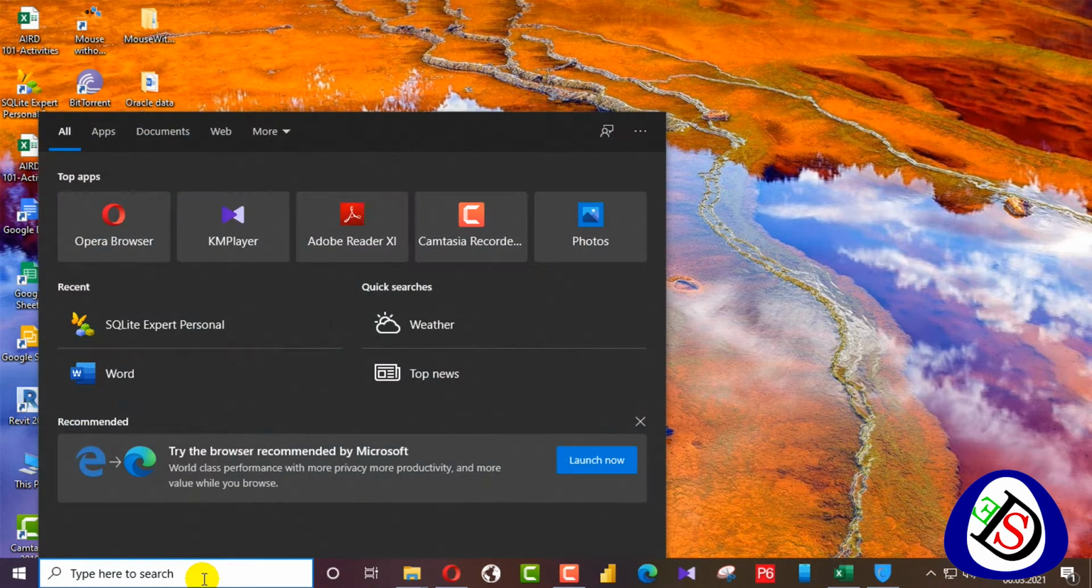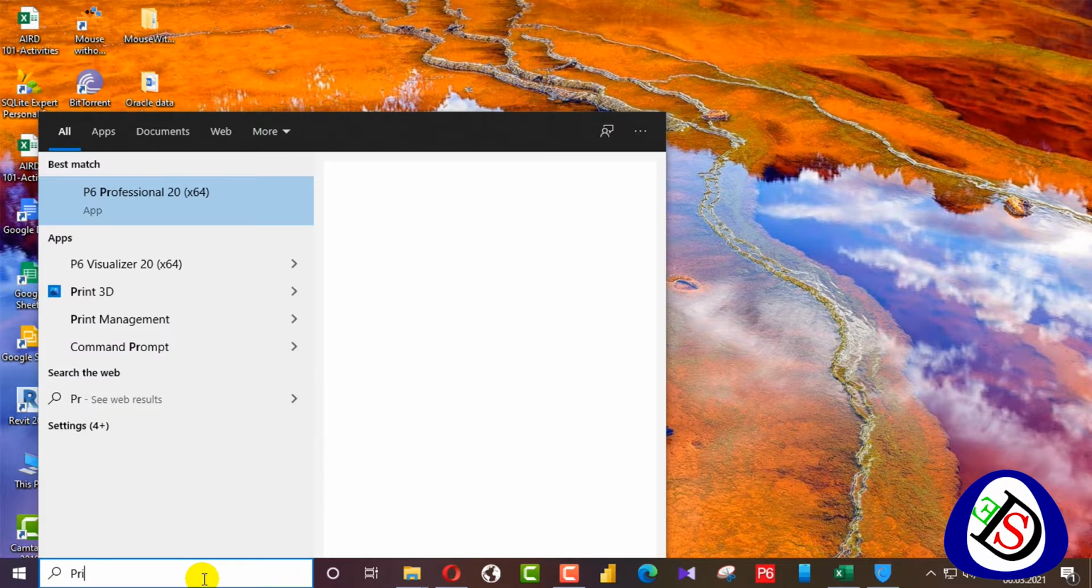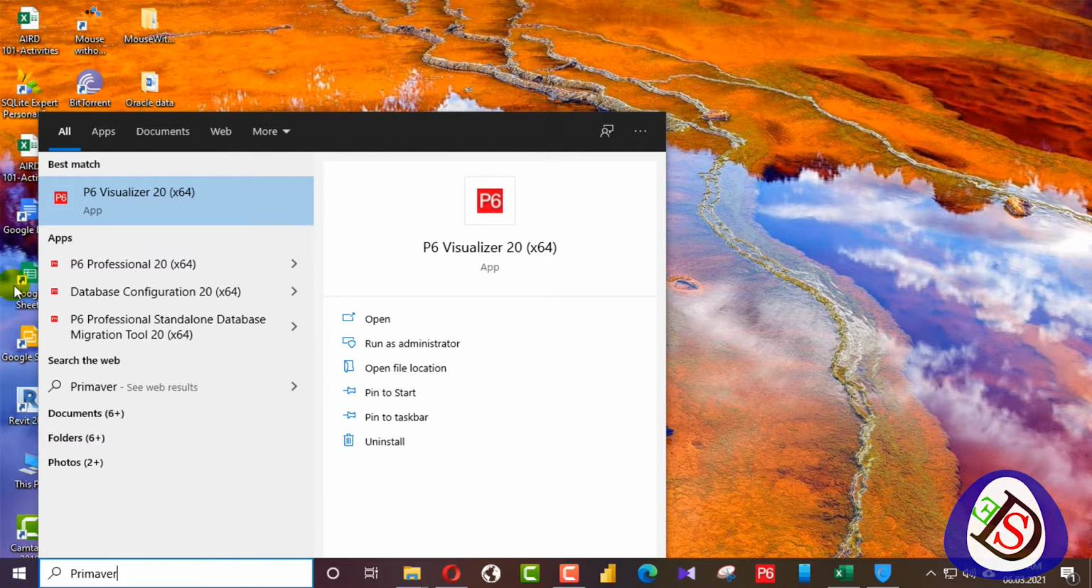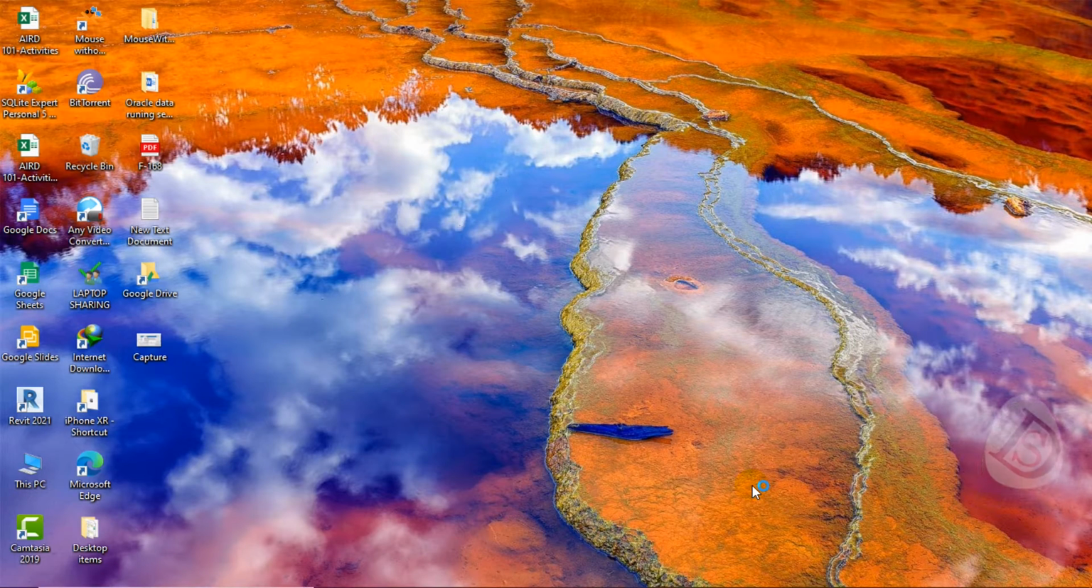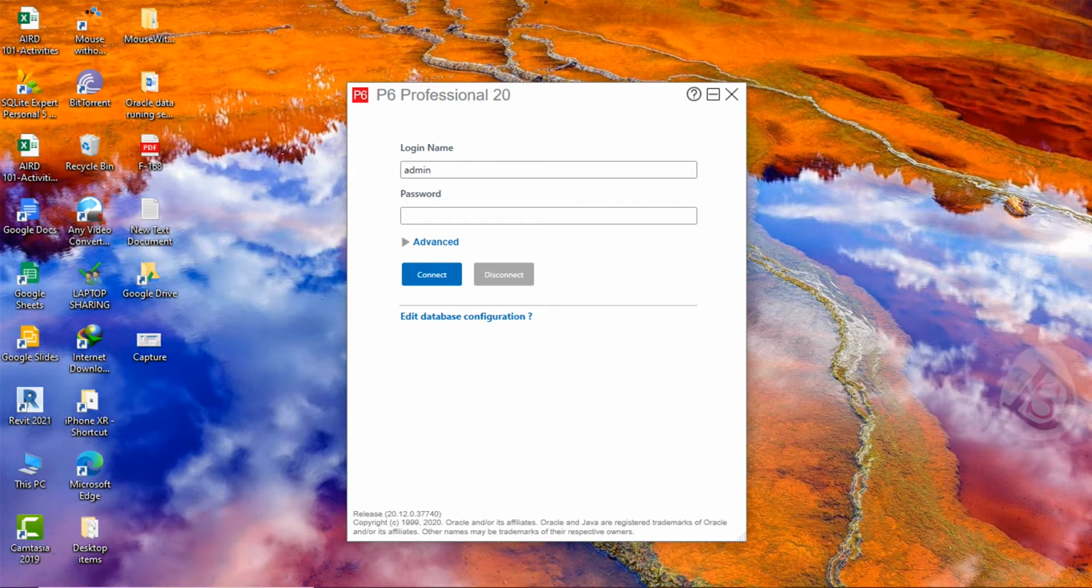I have downloaded the latest version of Primavera P6. You can type install Primavera P6, and it's Primavera P6 20, 64-bit. I also have it pinned at the bottom, so I will open it from there. When this window appears, what I want to tell you is that the login screen has changed. You can see a whole new interface in P6 Professional 20.